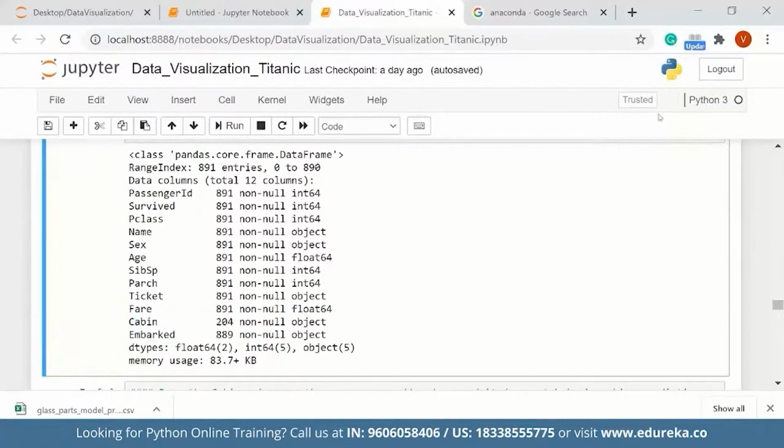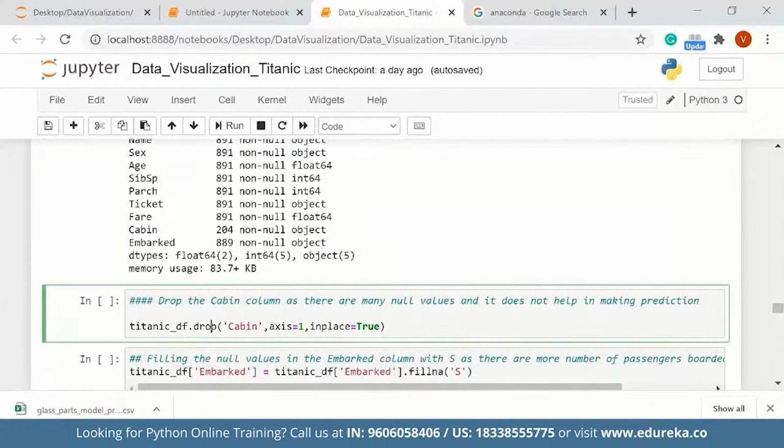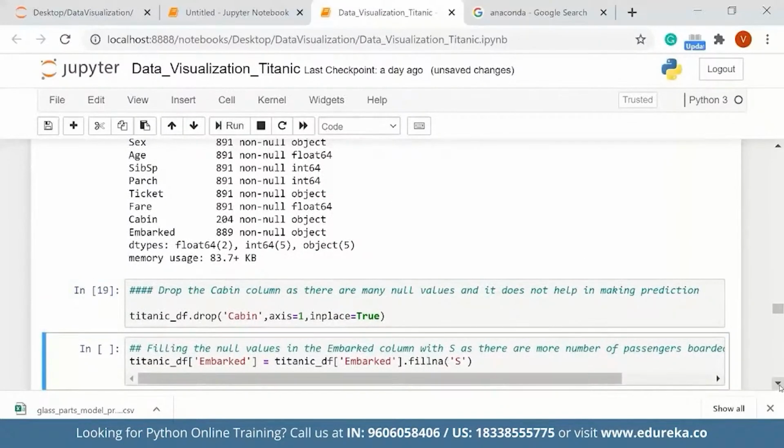How to delete that? Let us see. For cabin, we assume that it is not useful, so let us delete it. The delete is basically drop. If you say drop cabin, axis means row wise. Inplace means permanently delete. If you say false, it will delete temporarily, and later, if you access it, you can get it. But we are saying permanently delete it, so say true on all the rows where there is cabin. If you execute this one, it will remove the cabin data altogether, permanently. Let us delete that. We don't need that data, so we delete it.